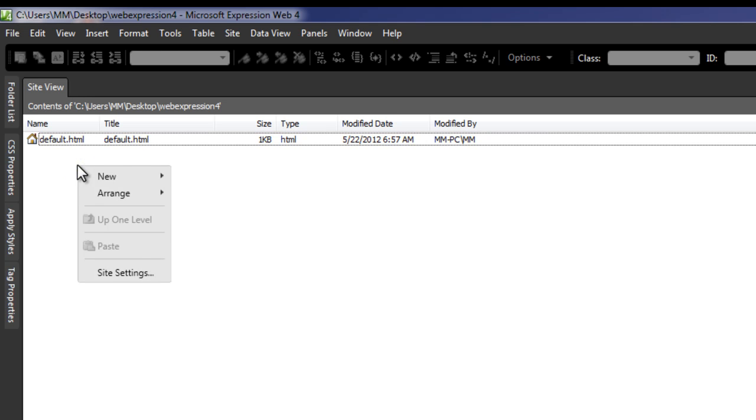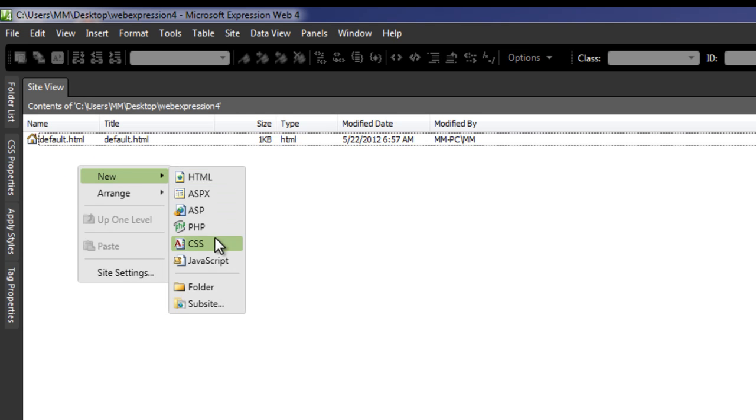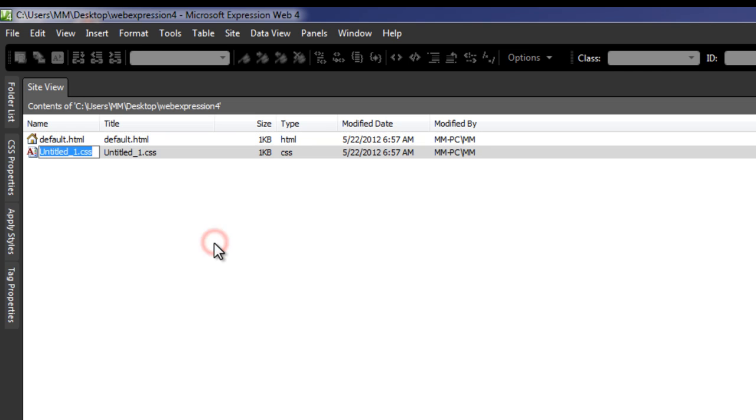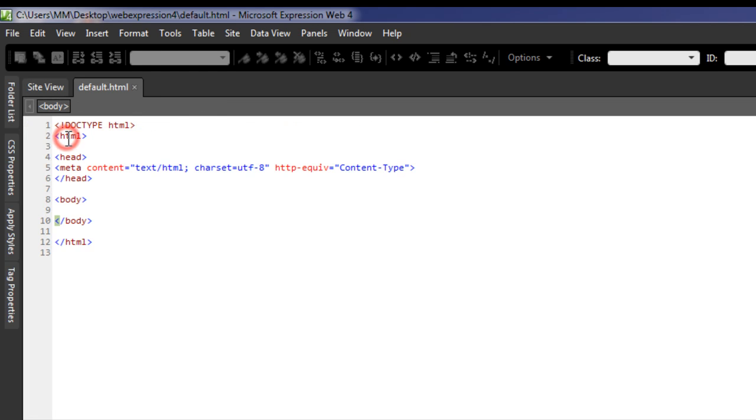I'm going to right click once again, I'm going to say new, and this time I'm going to say a CSS file, and I'm going to change the name to my CSS1.css. Alright, cool. Now guys, what I need to do is I need to link the two up. So I'll click on default.html, I'll double click, which will open up default.html.